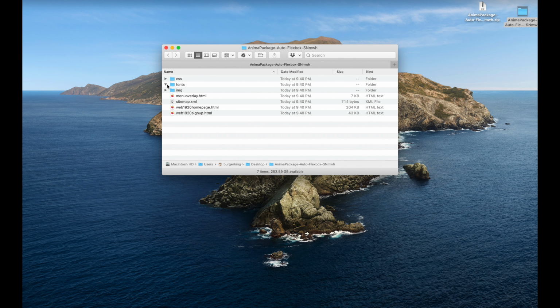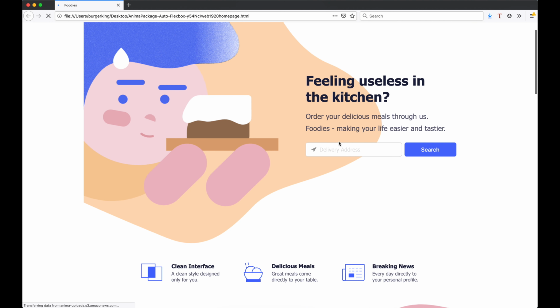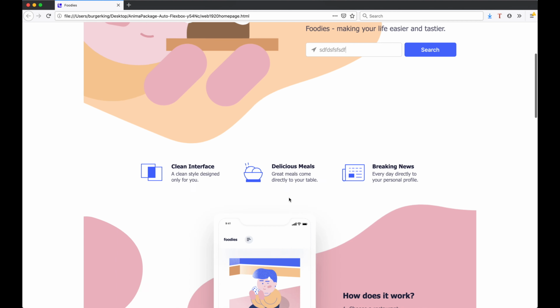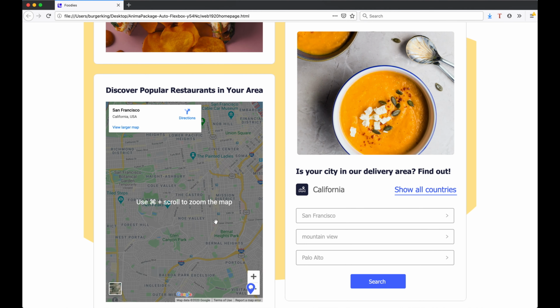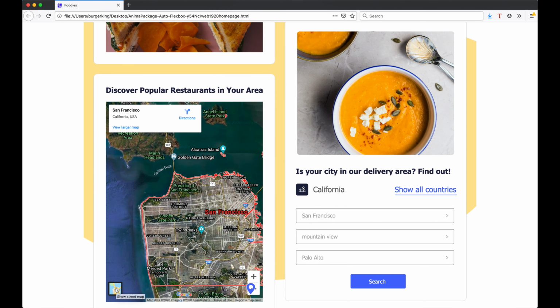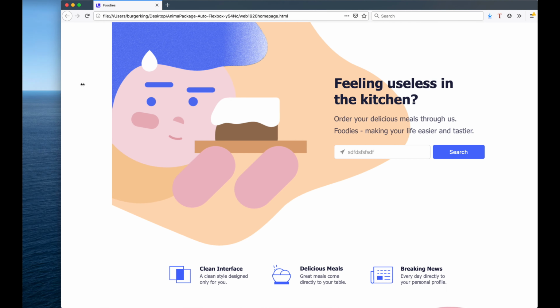The exported code is yours, so you can make all the changes you want and you can preview them locally. You will notice that all Anima features work locally, like the video, the embedded map, text inputs, as well as the breakpoints.